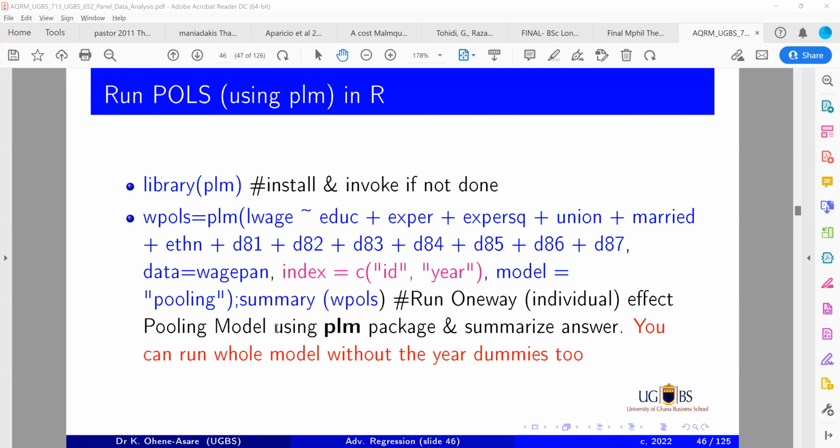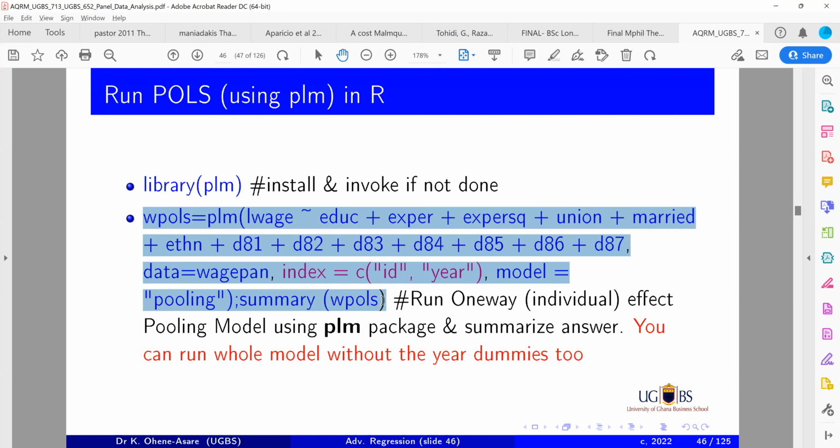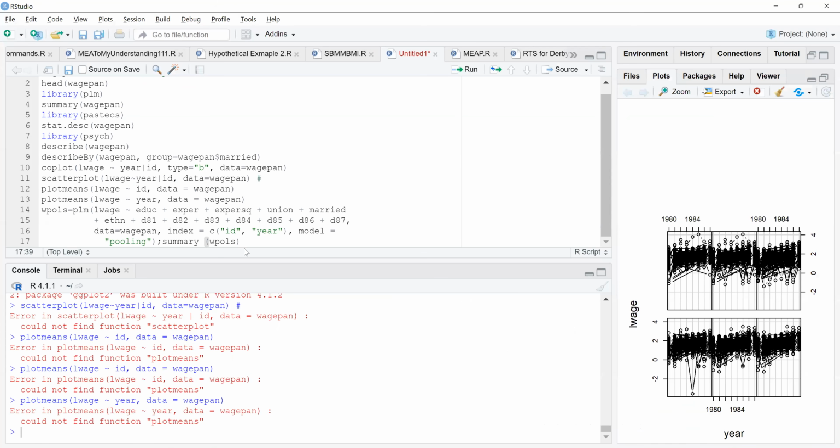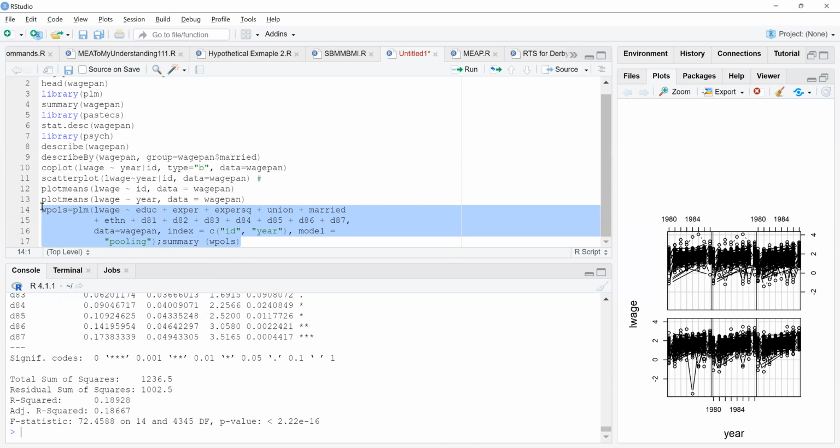You can run the model without the year dummies. You can run the model with the year dummies. I have added the year dummies. By now, you should know what the year dummies mean. So I'm going to run this model. I'm taking it to the R, and then I run it, and then we can look at the results. So that's it. You make sure your spellings are all correct. You type these things as it is in the Excel, and then you run it.